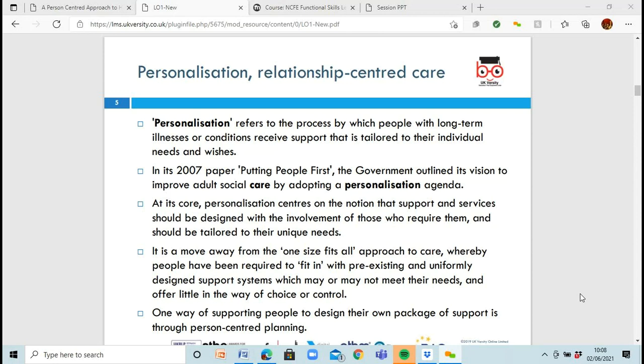Your care will be slightly different. You do it so that you can actually personalize it and develop and design a package of support that is for that particular person.